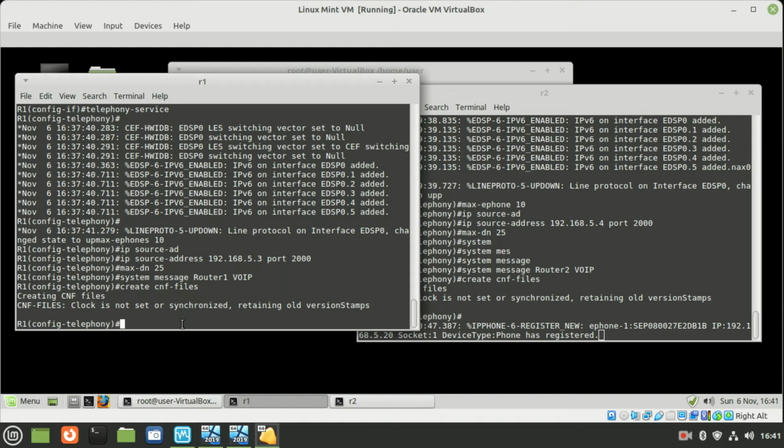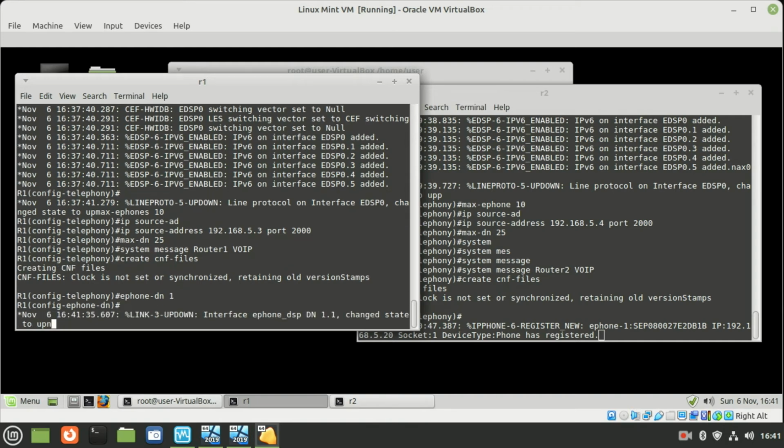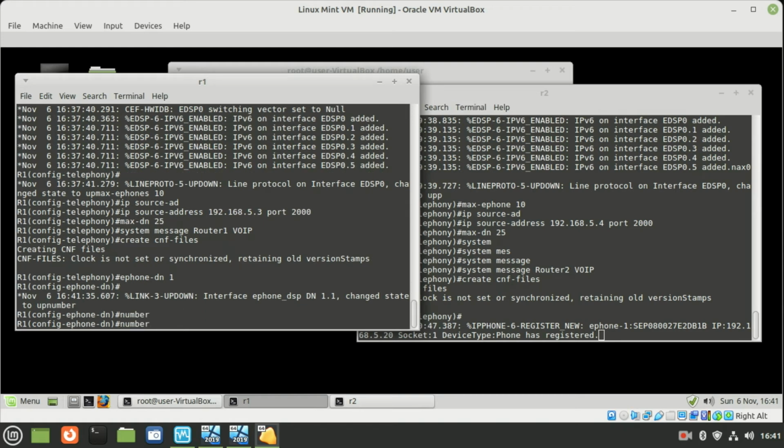So for creating the phones, what we want to do first is just create the numbers. So here we're going to create our first directory number for router 1. So I'll just call it number 1 just because it's the first one. And then I'm going to give it a number. So for the purpose of this demonstration, we'll just give it a number, let's say 7813.